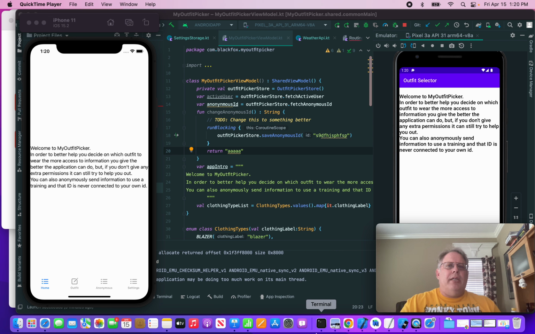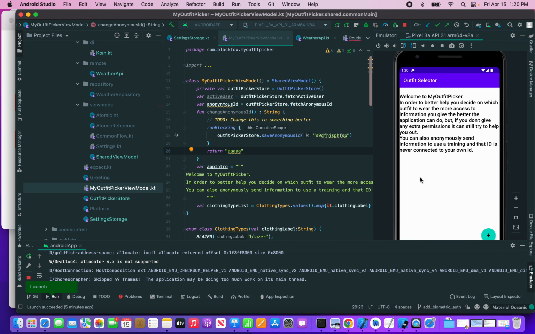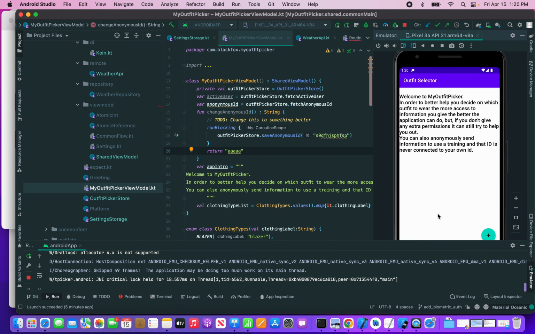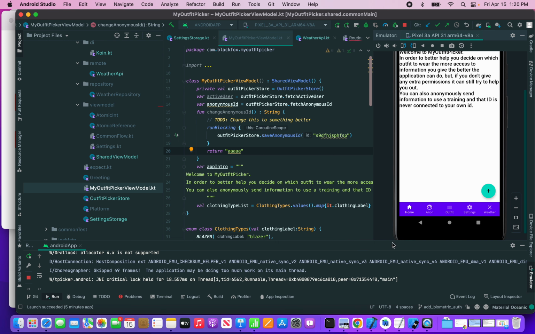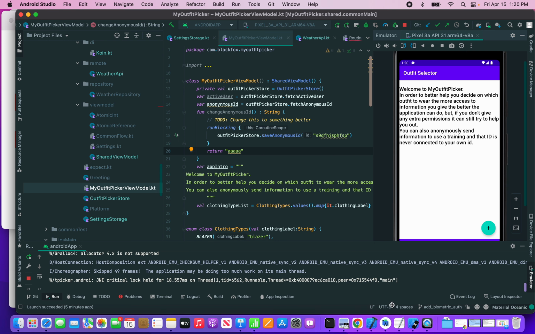This is James Black, and today I'm going to be talking about Kotlin Multiplatform. So, the basic idea is you want to have one application on one code base that can run on more than one platform.